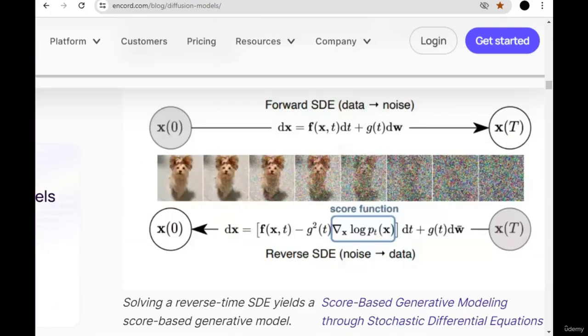This is where the magic happens. Starting with pure noise, the model uses what it learned during the forward process to gradually remove the noise step by step until it reconstructs a clean image.